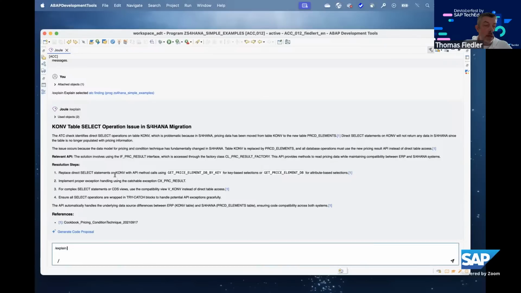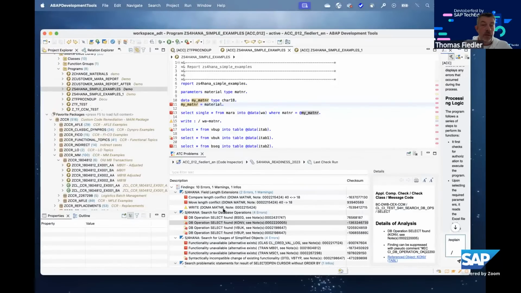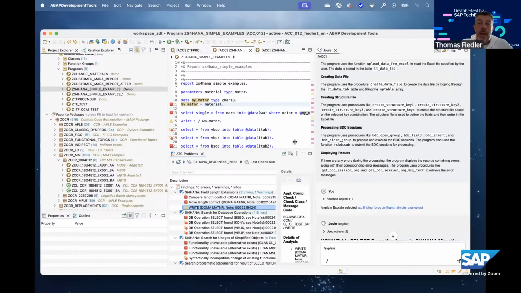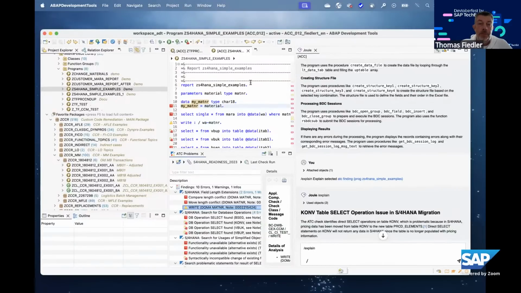And there are also advices here on how you can fix this problem, either by using an API or by using compatibility CDS views. So that's basically it, and this works for all kinds of S/4HANA findings. Also, for example, for this material number extension, where the material number data element was extended from 18 to 40. All this information you will also get here in the show review.